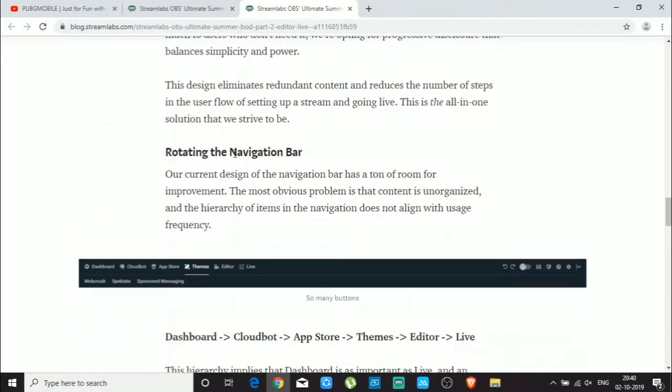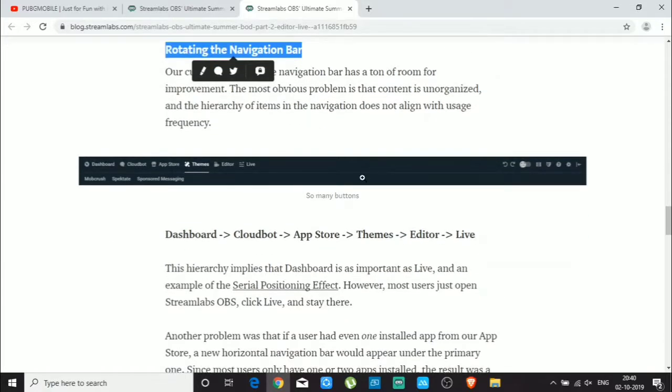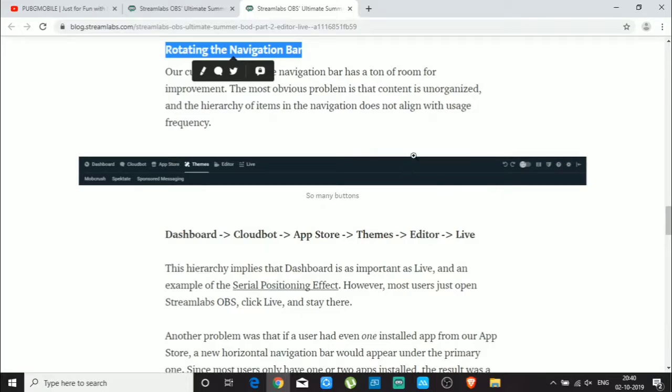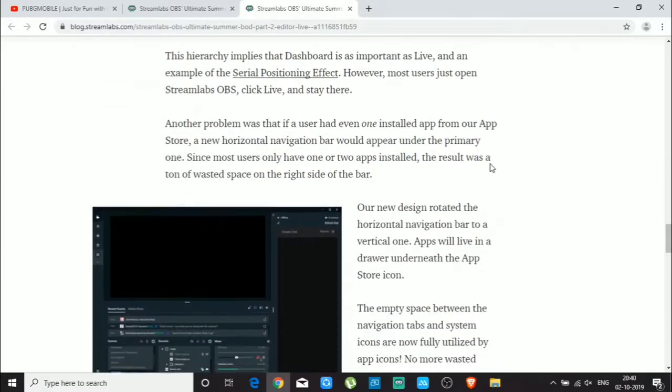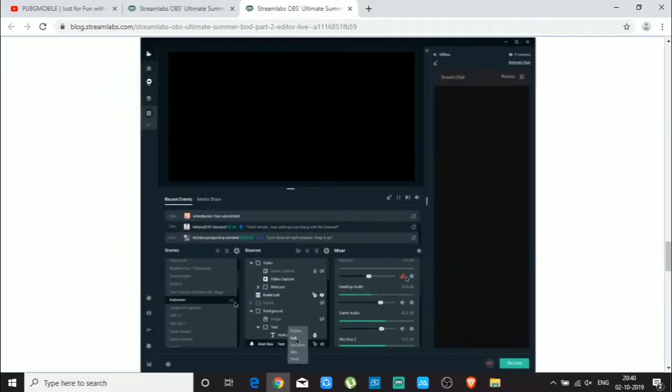Apart from that, what they have done is that they have changed the way our navigation bar used to look. Earlier, if you have seen the Streamlabs OBS, all these settings, all the themes, App Store, CloudBot, dashboard, everything used to be on the top in a horizontal manner like this. What they have done is now they have minimized this into icons, and they have put it on the extreme left side of the screen with their icons only. So this is how it now looks.